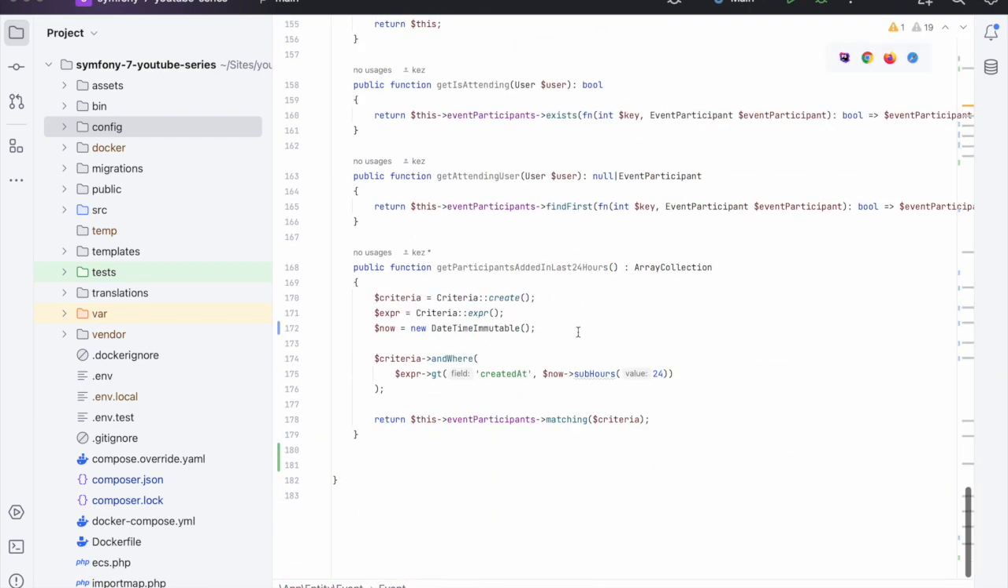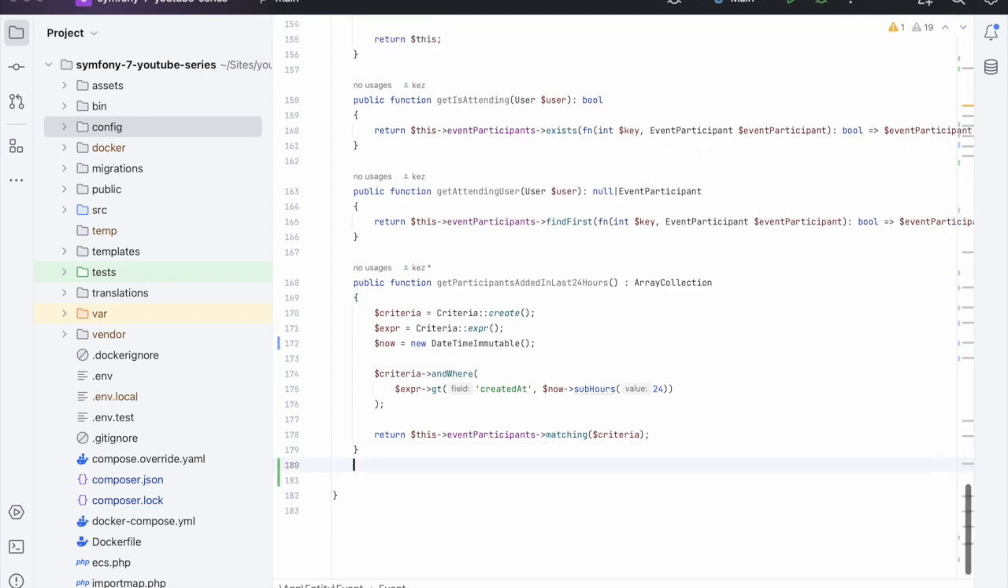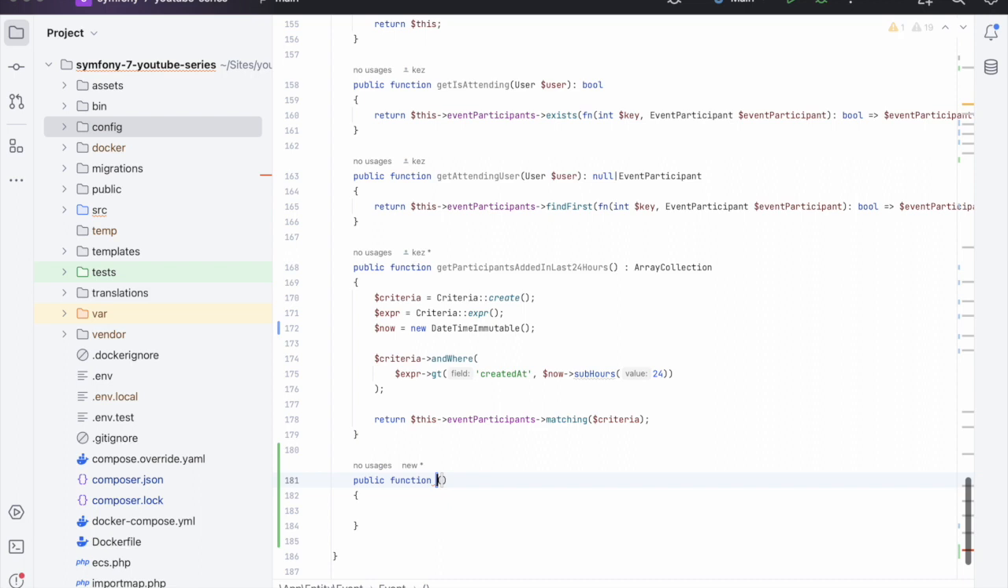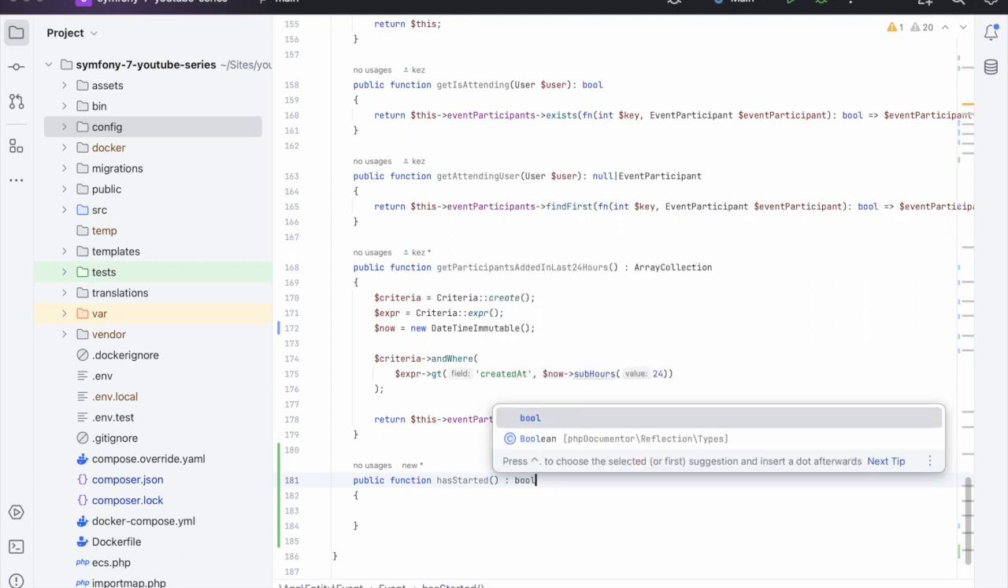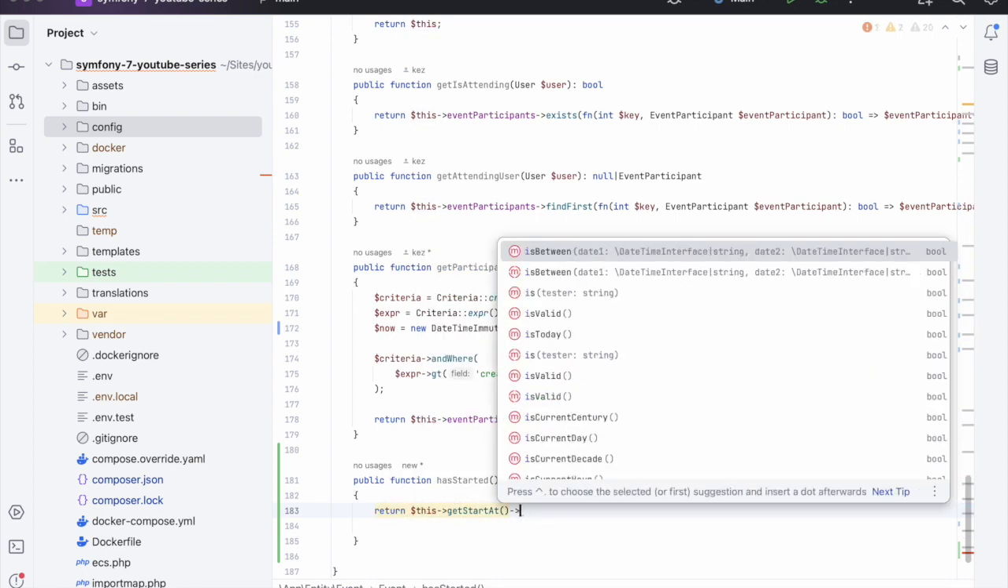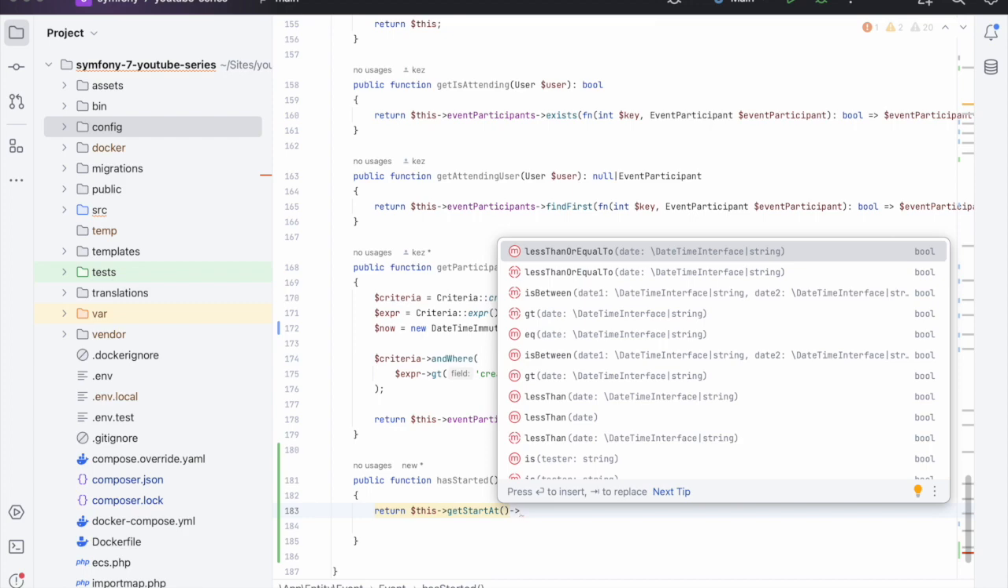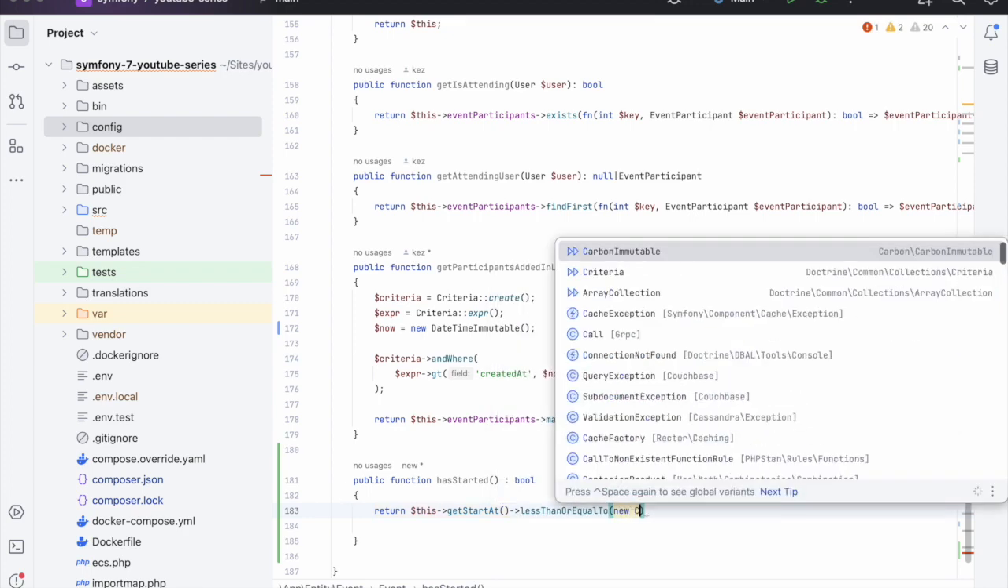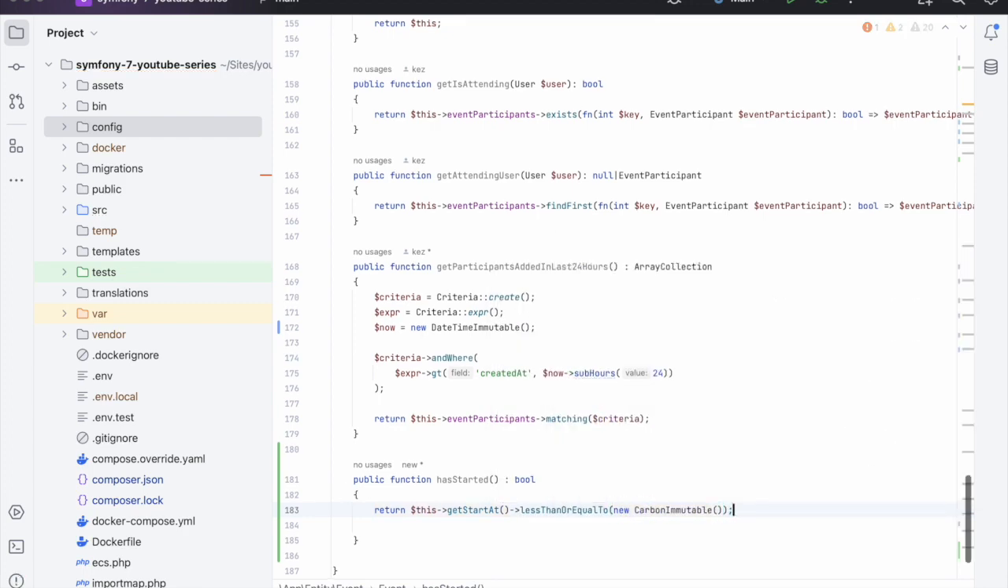But what if we want to do something a little bit more, how can I put it, computational? If we go to the end of the file here and define a new method, we're going to call this method hasStarted, and this will return a bool. And inside of here we have return this get started at less than or equal to new Carbon immutable, like so.